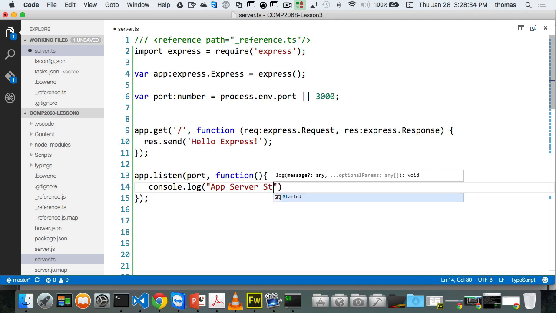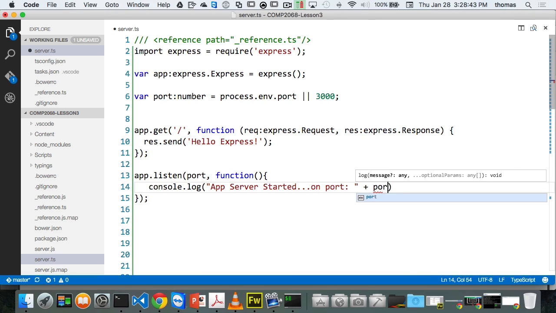Oh, if I can spell. Having problems like that today. On port, plus port. There we go. Now, there's other ways to do that, of course.